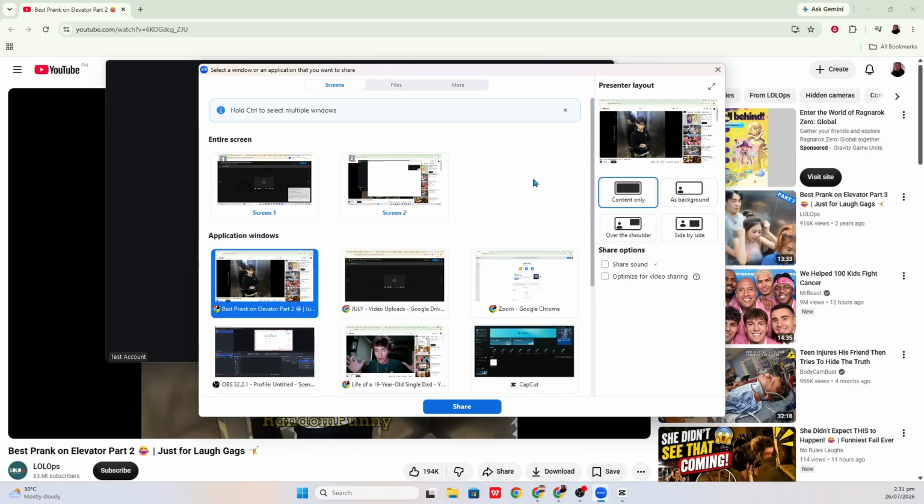Before you begin sharing, look for the Share Sound option on the right side of the sharing window and make sure it is enabled. This setting sends your computer's audio directly through Zoom, so everyone in the meeting can hear the video sound clearly along with the picture. If this option is not turned on, participants may only see the video without hearing its audio.